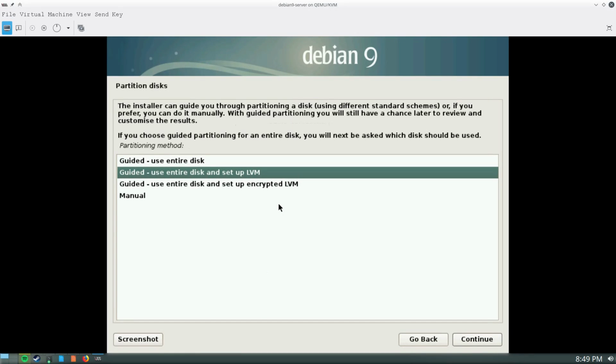LVM is Logical Volume Manager, so if you want the flexibility of having the Logical Volume Manager set up, definitely do that. I encourage it, especially on a server where you might need to grow a partition, add storage, shrink storage, or move things around. You can also do encrypted if that is something you want to do, but that's a little beyond the scope of this particular video. So we're not going to handle encryption here. We're just going to do guided, use entire disk and set up LVM.